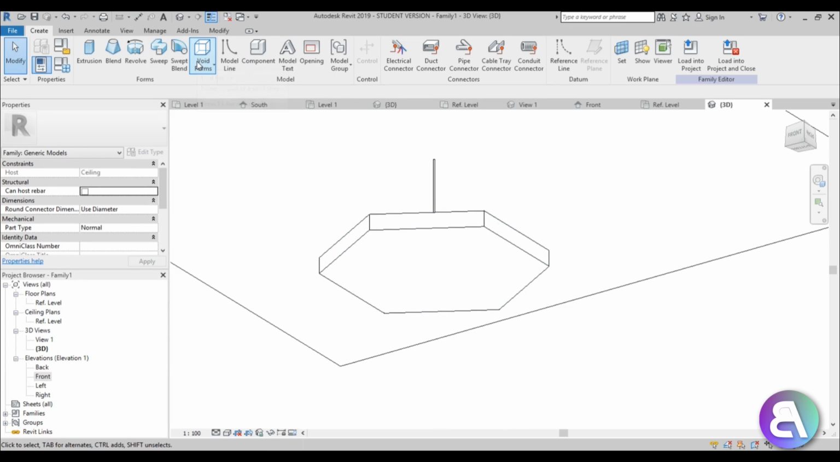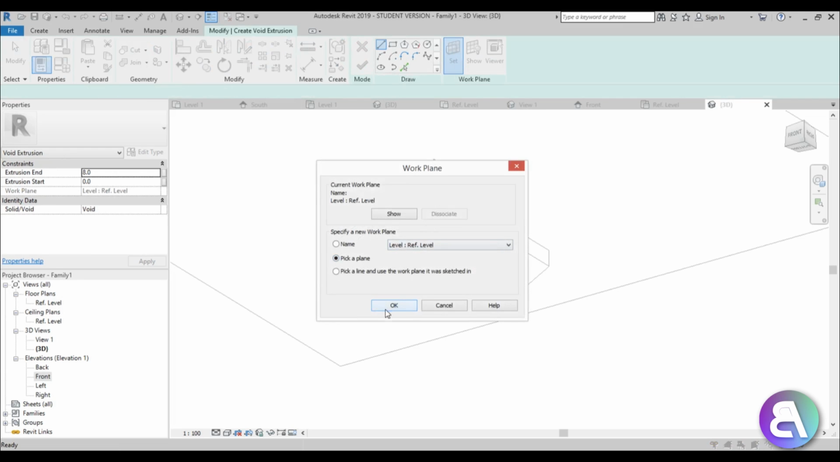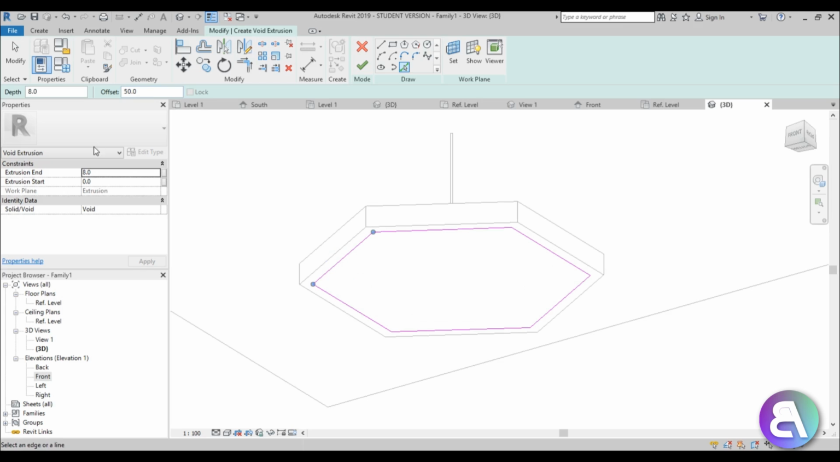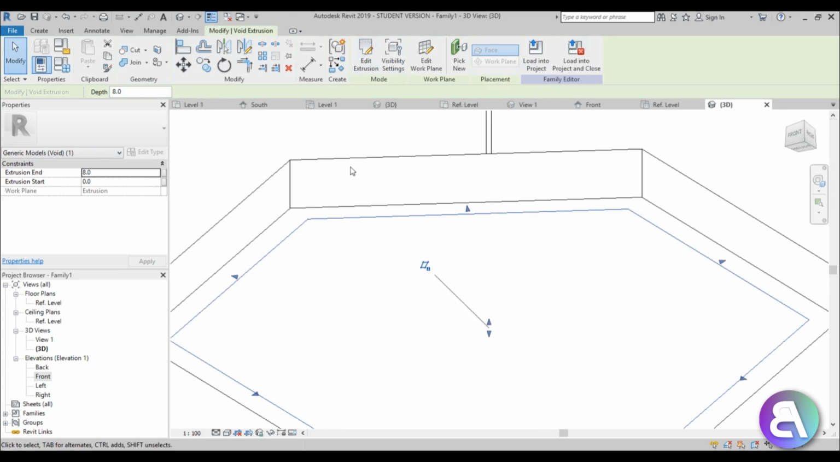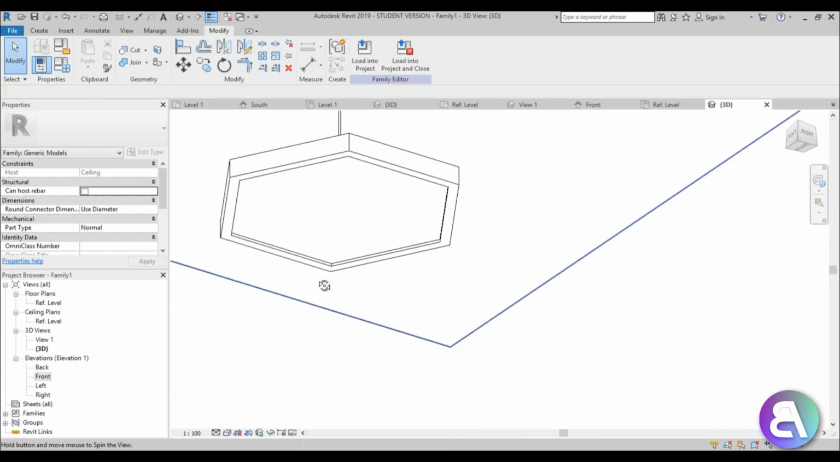I like to have an indentation here, so just go to void extrusion, set work plane, and let's just set it at this. So just give it an offset of, I don't know, something like 50 millimeters or 5 centimeters, and go all the way around. So you will have this kind of a little offset indentation going all the way around. And then for the height, let's just change it to 15 for the depth of that. And this looks quite nice.